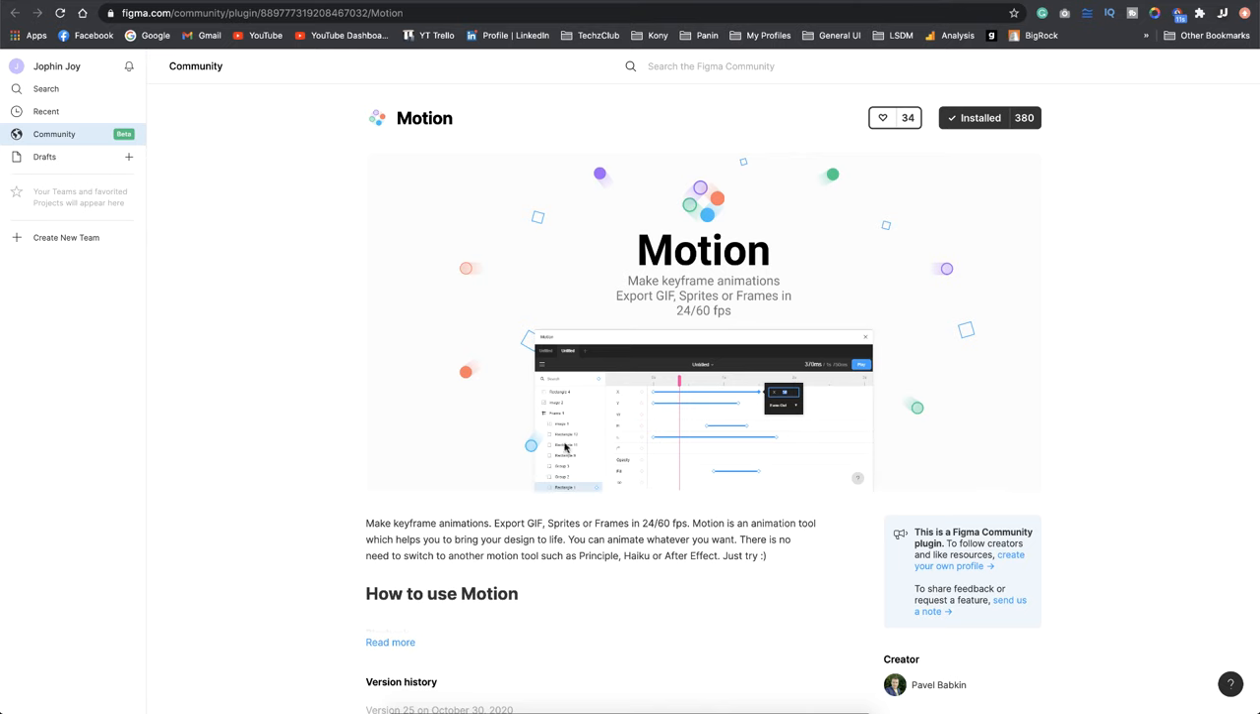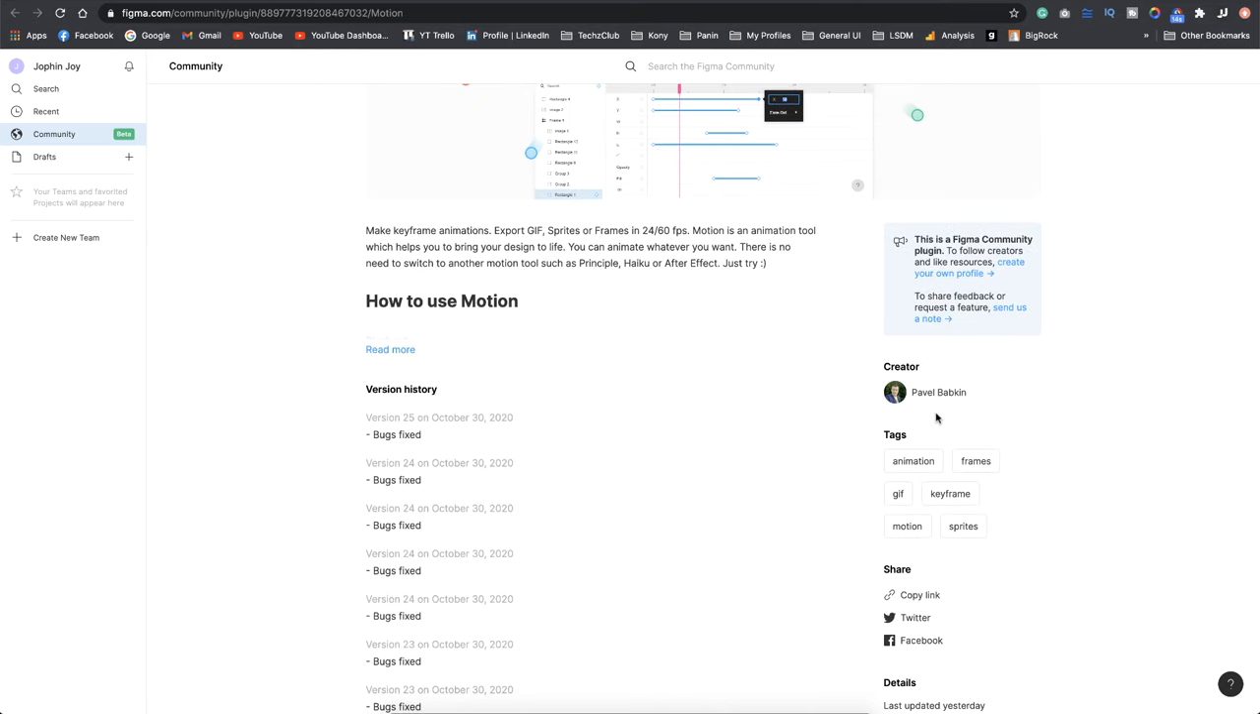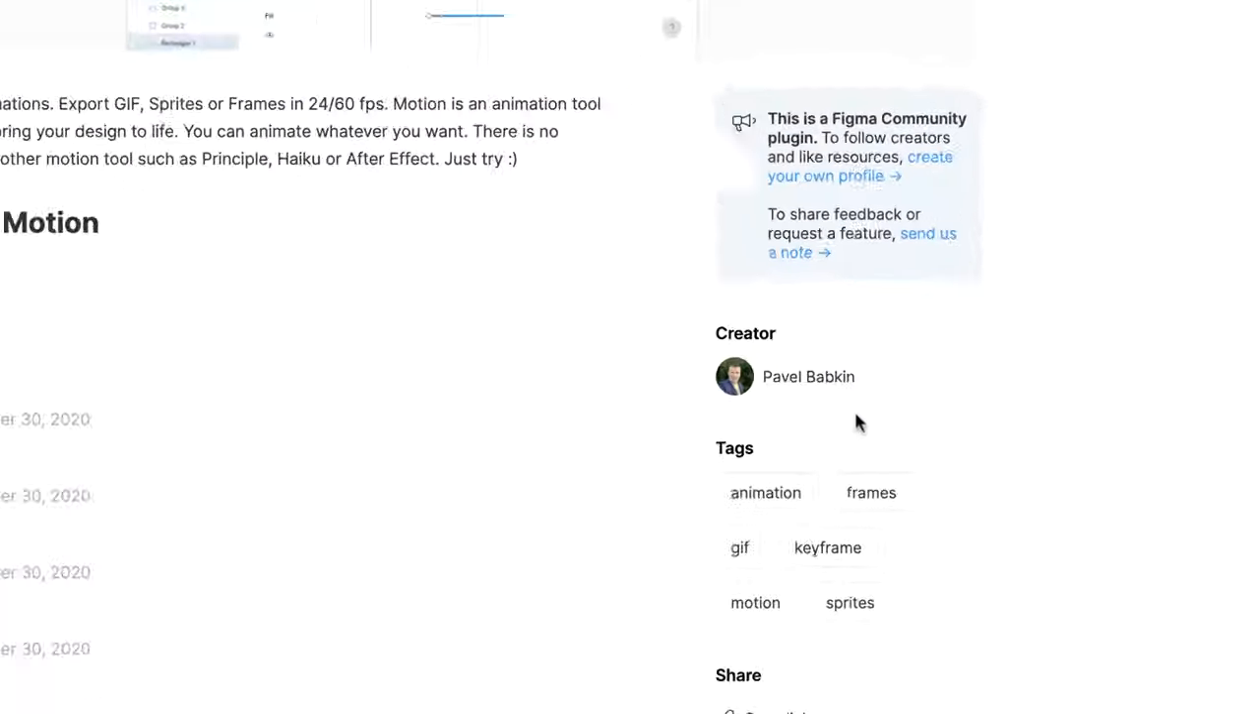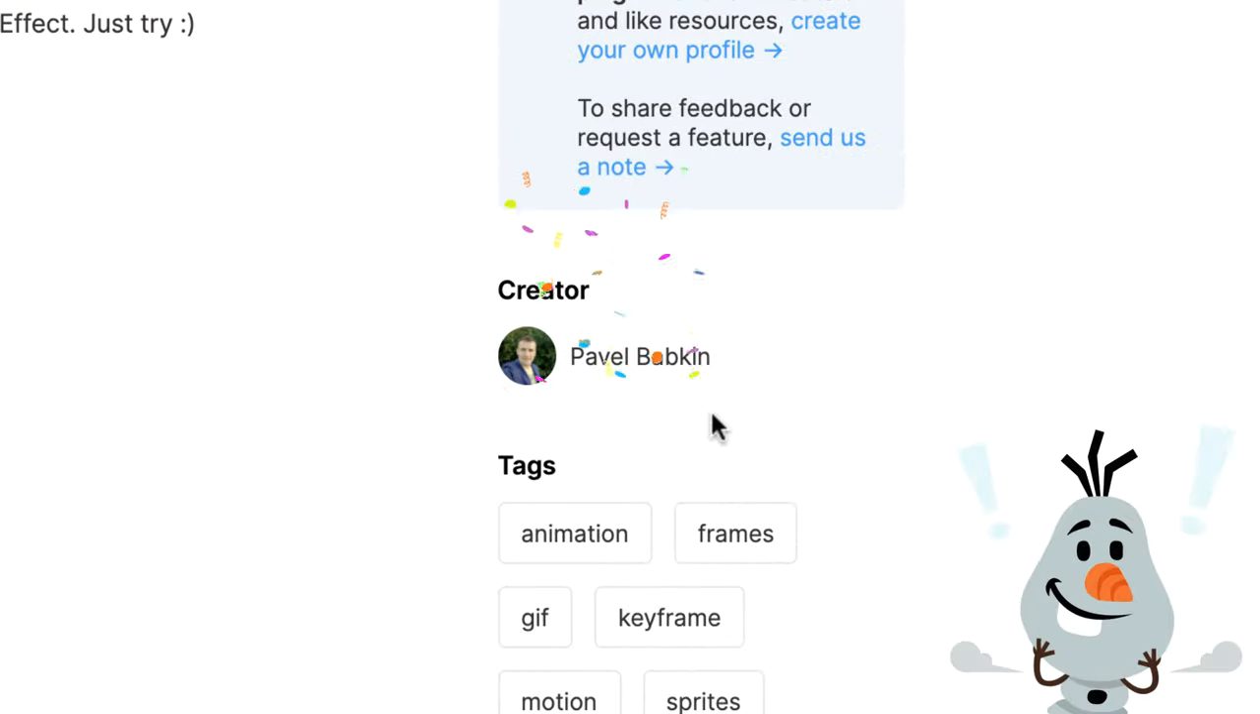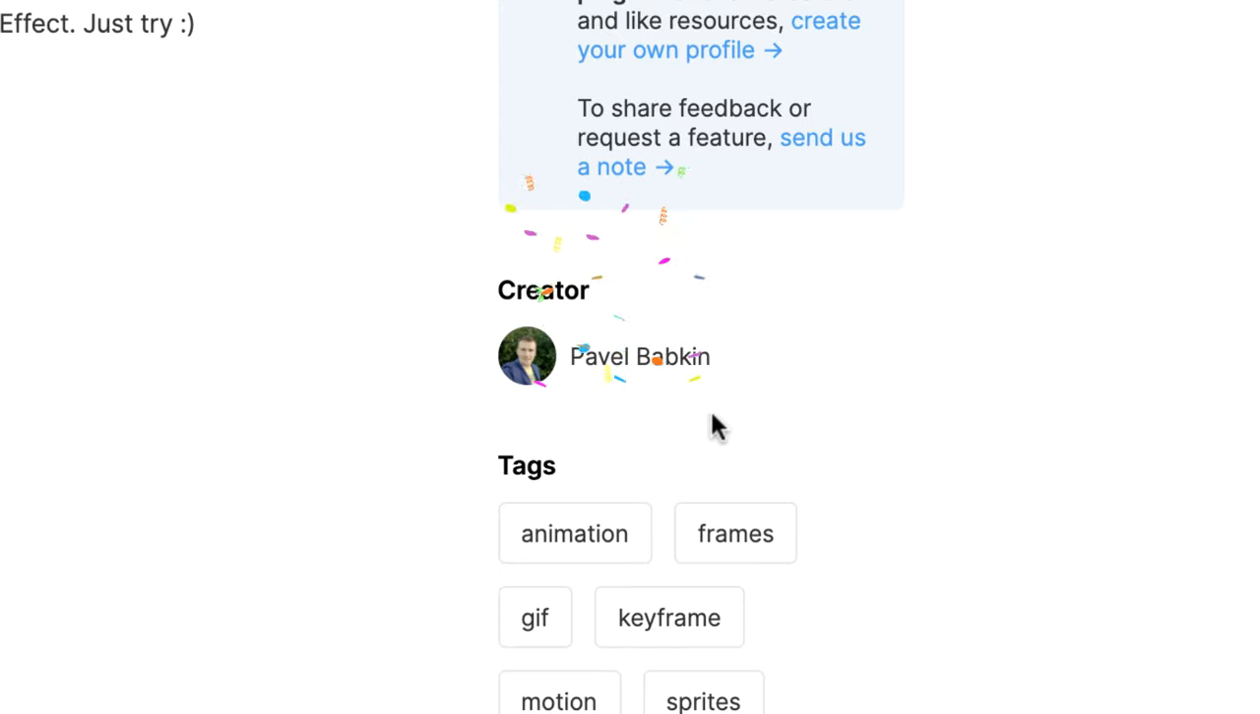However, finally I came across this plugin called Motion by Pavel. A huge shout out to this guy who has made creating and exporting GIFs so much easier with this plugin. And guess what? It's totally free to use. So without wasting any more time, let's get started.